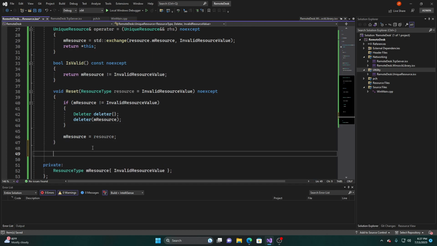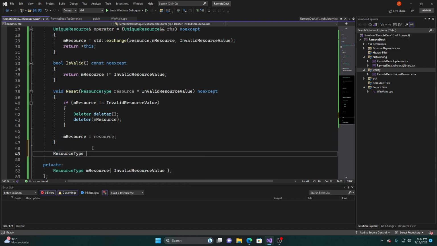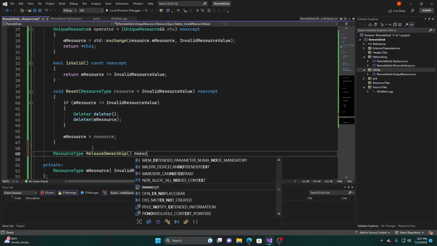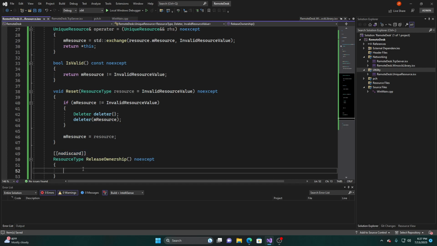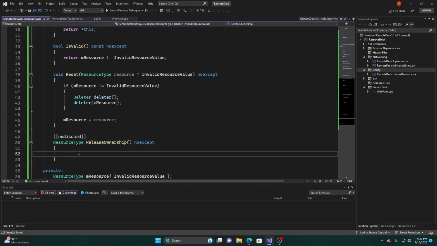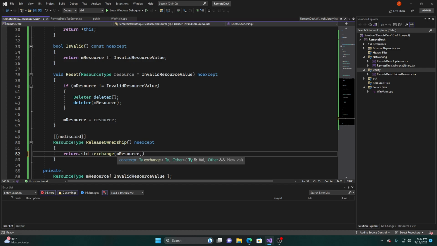And last thing I want is a function to release ownership. And I'm being very specific here. And I'm also going to mark nodiscard, so you can't ignore the return value. This is, again, C++. I think C++20 is nodiscard, but if not, it's maybe 17. So we can just return std::exchange m_resource with an invalid resource value.